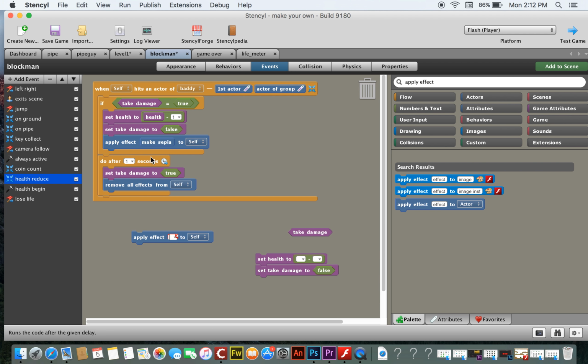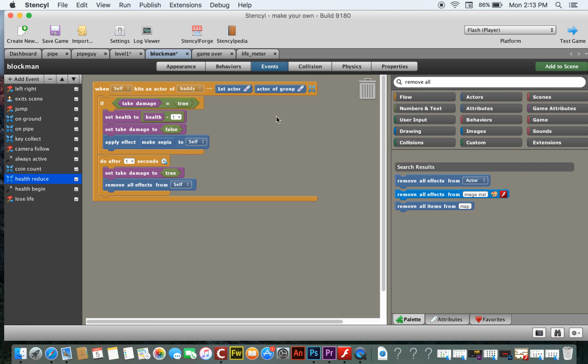So I will remain gray for 1 second, and then after the 1 second, when I can receive damage again, I'm removing all effects. Remove all. And there it is, remove all effects. And make sure that it's set to self. Now, this should all be working. And I can reduce these so they're out of the way, not blocking any of my code.